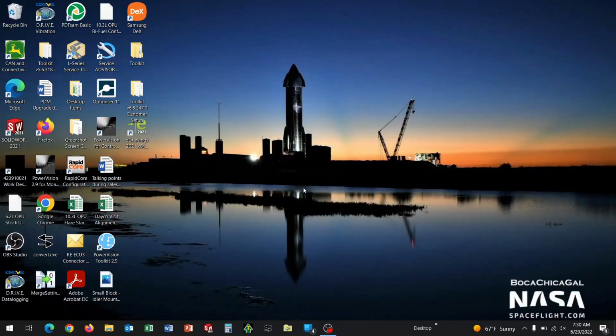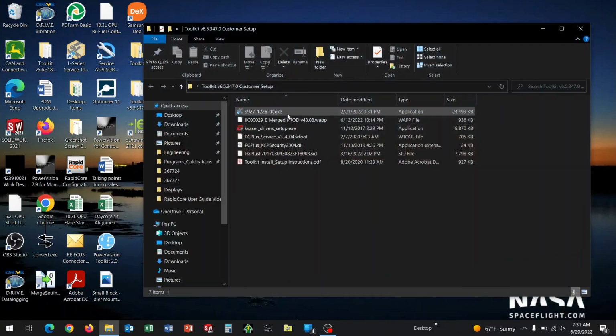This is going to be a short video on how to install and set up the Toolkit diagnostic software, as well as establish a live ECU connection. To start, I'll open the file package folder that comes along with Toolkit, and I'll run the install executable.